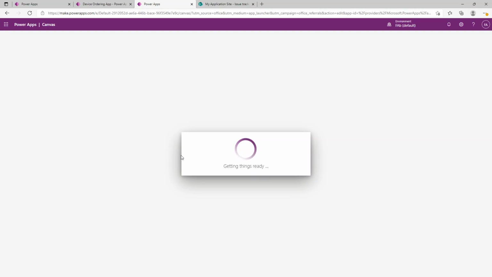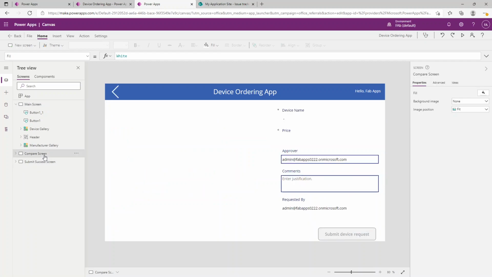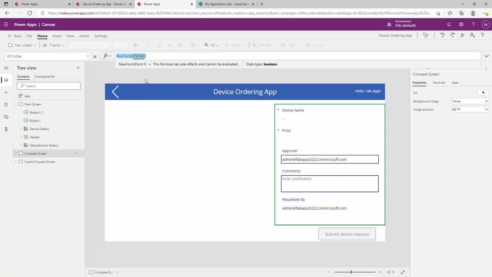A common issue that you might be encountering is that you can't make a new compare. You'll have done some compares, you'll have tested, but it will always be showing one that you've already compared, so you're not seeing a new one. Often the step that's been missed from the lab documents is that on the compare screen, the on visible property needs to be new form 1. It needs to be that to create that new form.